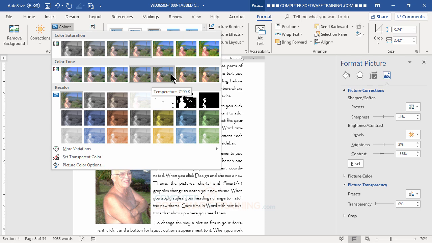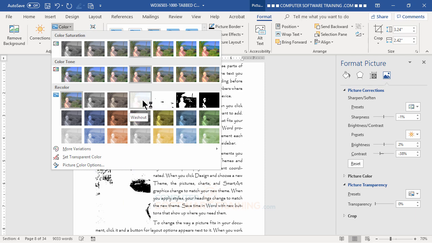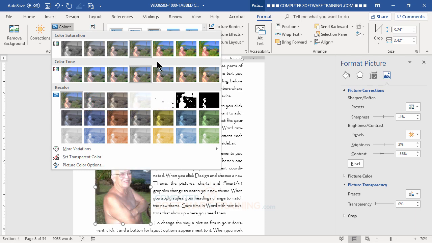All right. You can also go down here and completely change it. Make it look like he's from Mars or something here. There we go. We can also make it just black and white. That doesn't look too good there. And we've got the washout and a number of different ones here. So it's pretty interesting how you can do all of these things.